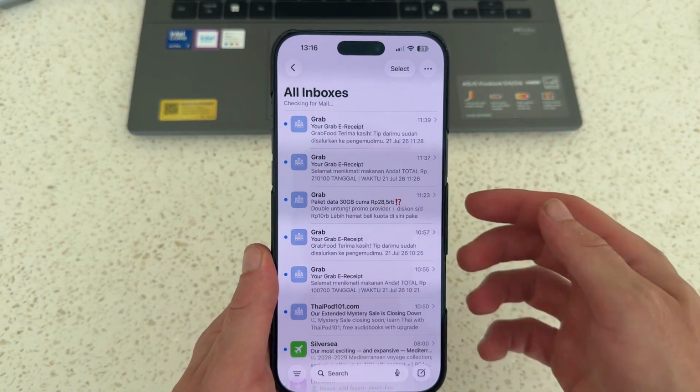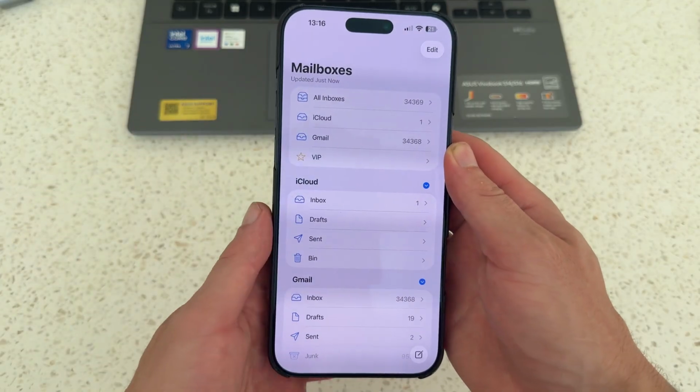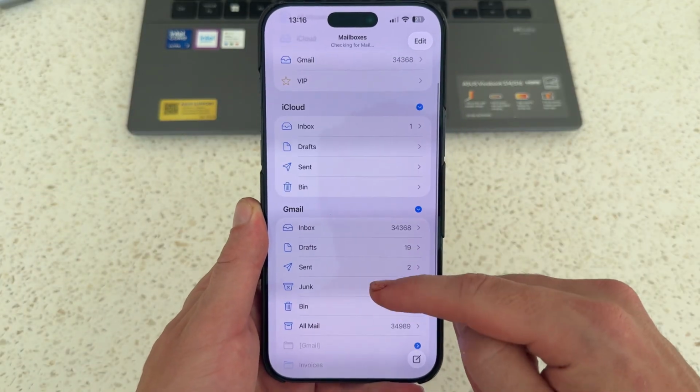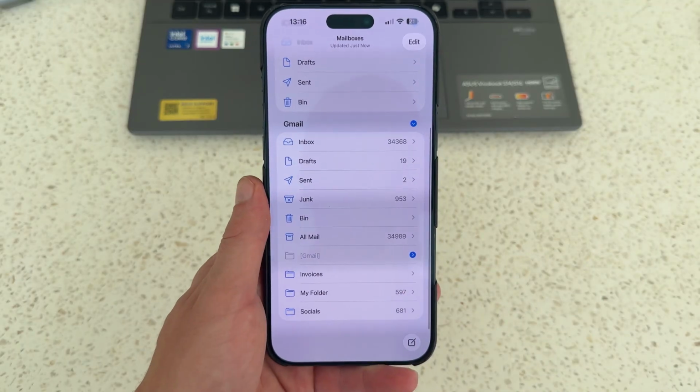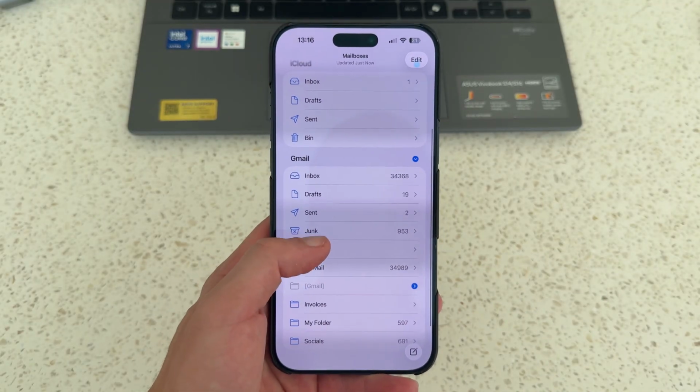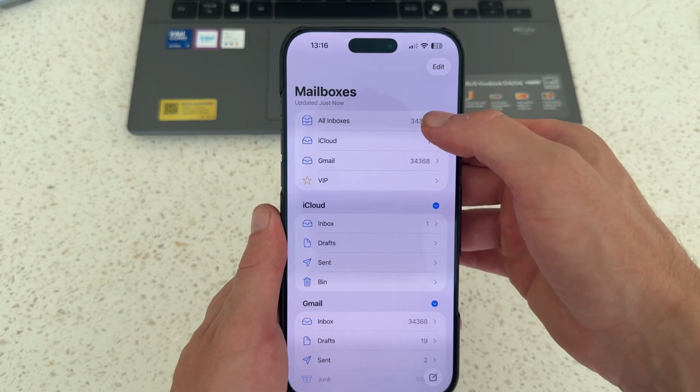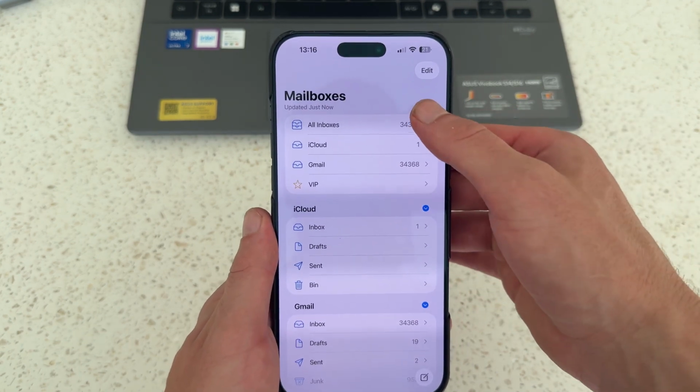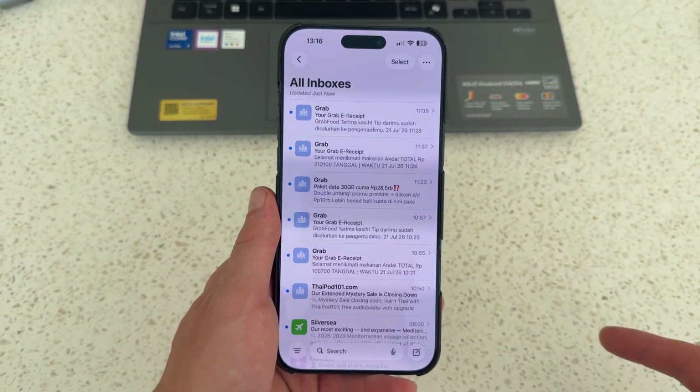Click on the backwards arrow in the top left hand side. You can then scroll down and you'll see your different inboxes. Now to see all of your emails between all of your different email accounts, you can just select all inboxes at the top of this page, and this will show you all emails across all different accounts.